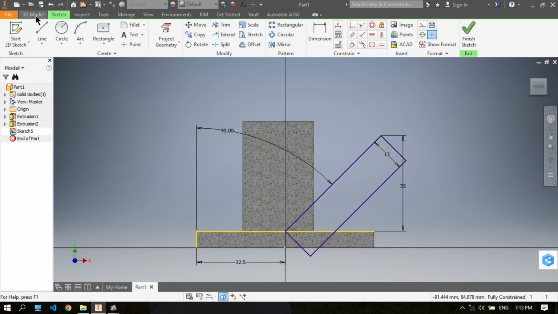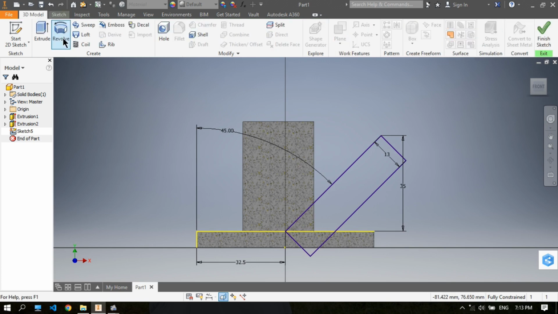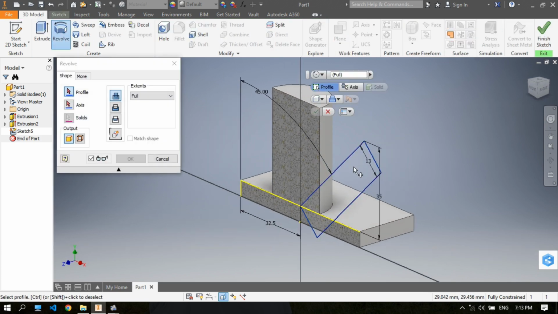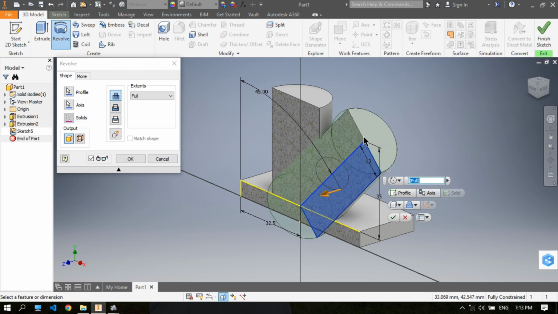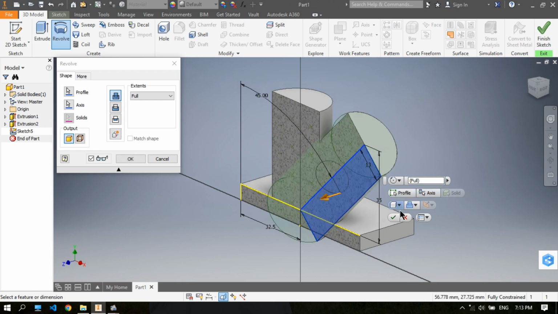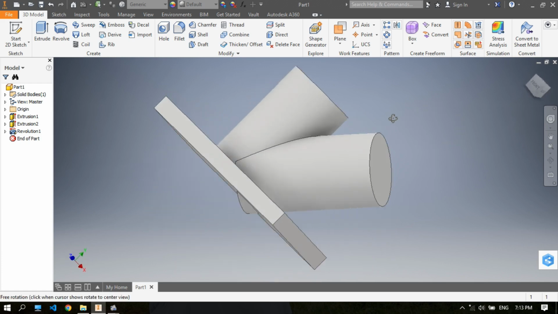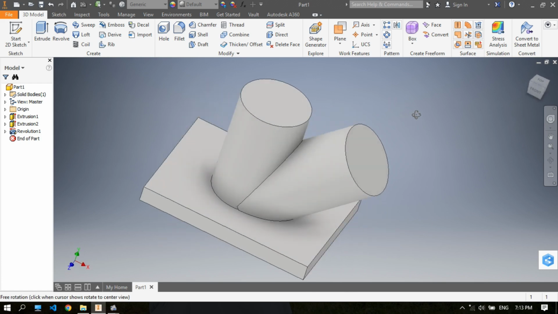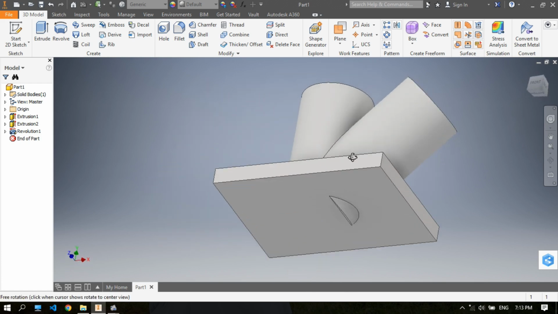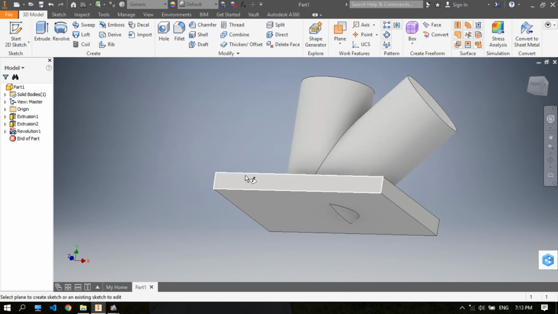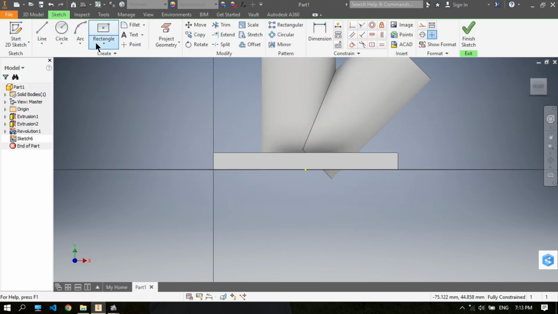Okay. So then we revolve the sketch, the profile is selected, and then choose axis. And then make a full revolve. And then shift scroll. You can see the drawing here. Okay. So sketch that point here, and then rectangle here.